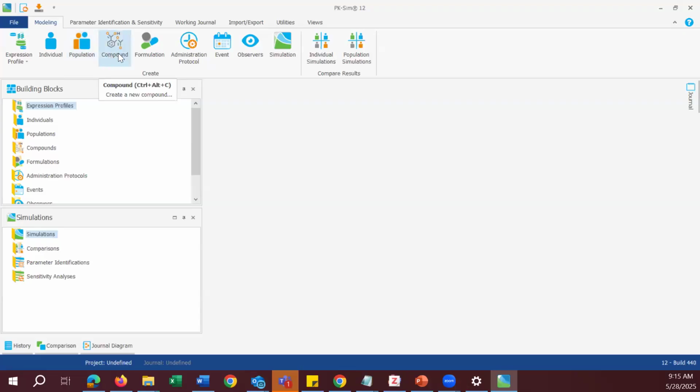Then once you are done with that, you want to set up your compound profile. All the information that you have gathered about your drug, lipophilicity, maybe solubility, dissociation constants, and several of them, this is where you put in that information, as well as how your drug is metabolized. Then for the formulation, we don't really need this if you are developing an IV model. But if you are developing for an oral drug, for example a tablet, then you need to specify the formulation.